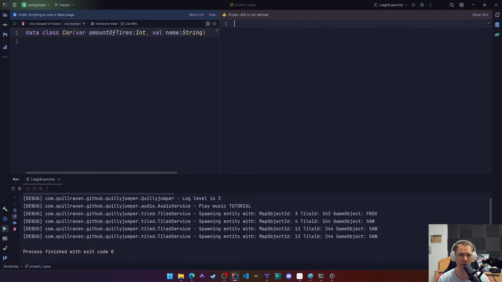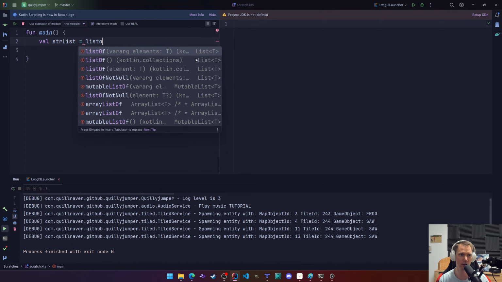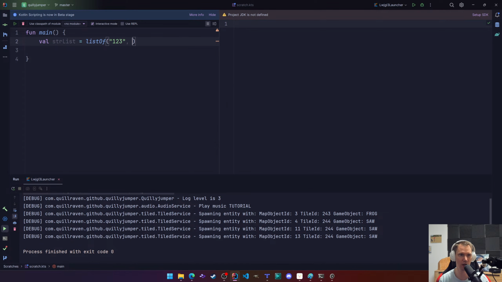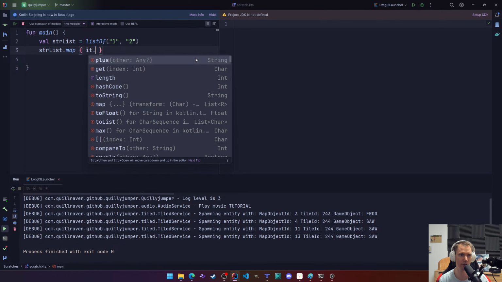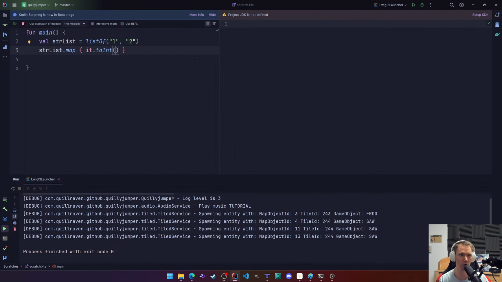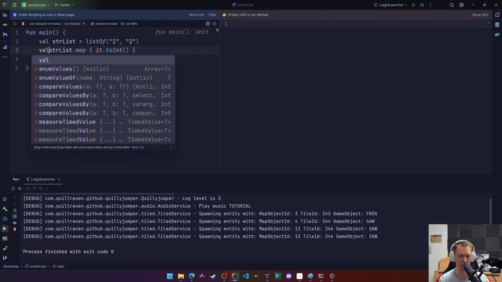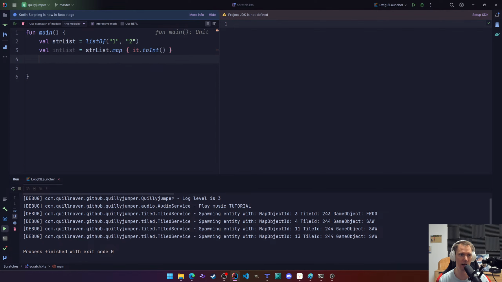Maybe one last thing. Let me just give you an example. So let's say we have here a list of strings. Let's call that string list, which is a list of 1, then 2. And in Kotlin, I can write something like this. So I can map it and can, for example, say toInt. So cast the string to integer, which gives me already an int list. And then I can, for example, print that.